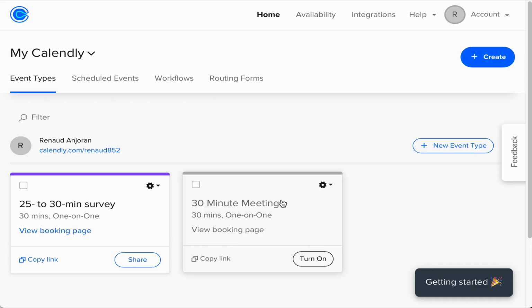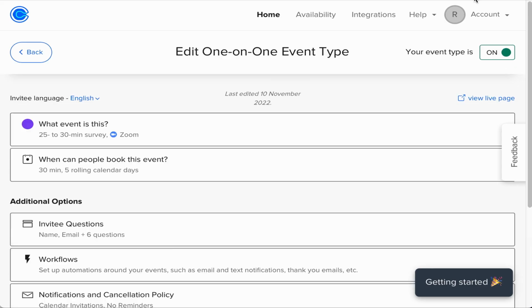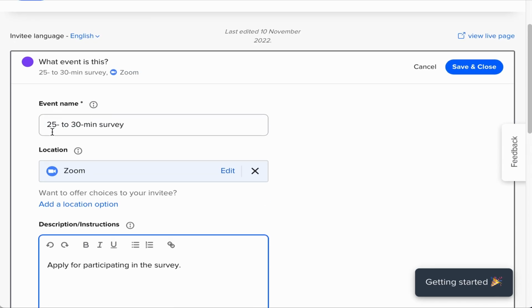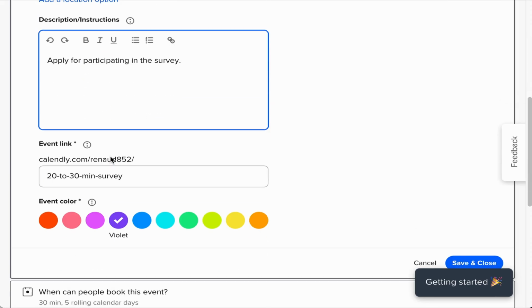Then they have this default meeting, so I just turned it off, and then I created this new one, which is what I want to have, and I set up a relatively short handle here. So let's look at this event. As I showed before, I called it 25 to 30 minute survey on Zoom. I linked them, so it's all automated.